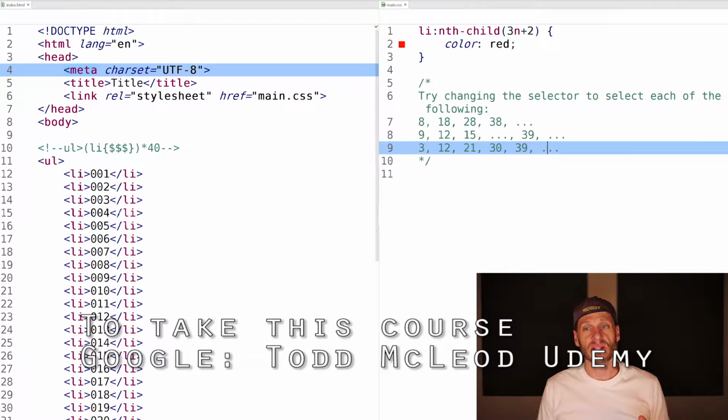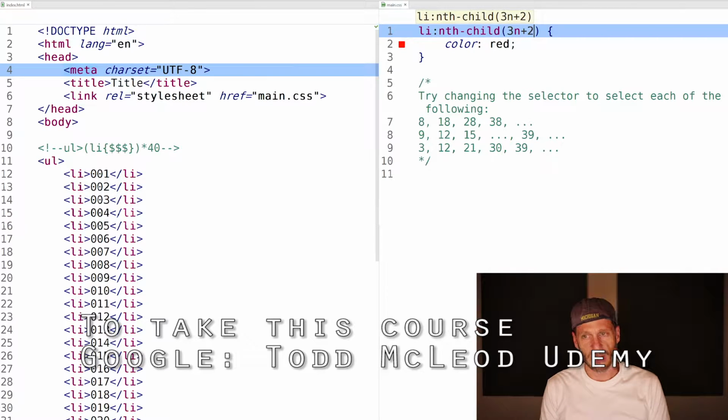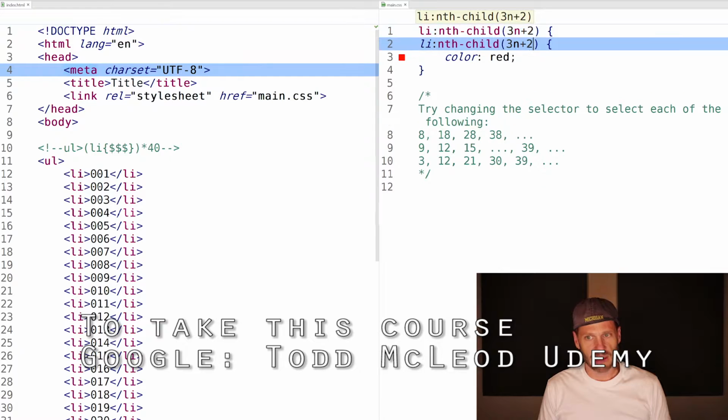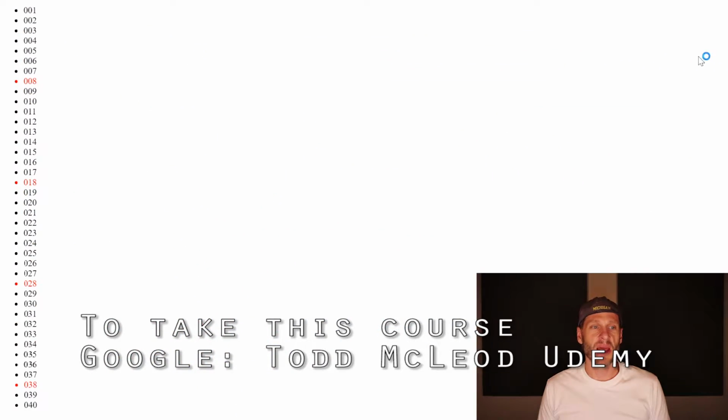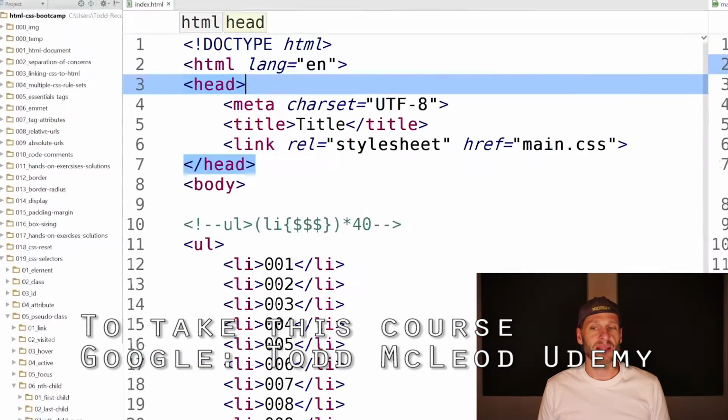Okay, here's the solution. I want to start at 8. I'm just going to duplicate this line because we'll go back to the original. I want to start at 8, and I want to go every 10. So 8, 18, 28, 38. Cool. Let's check it out and see if it did it. 8, 18, 28, 38. Sweet.